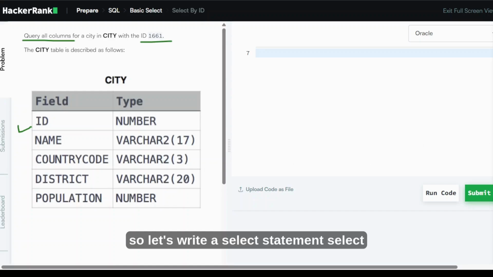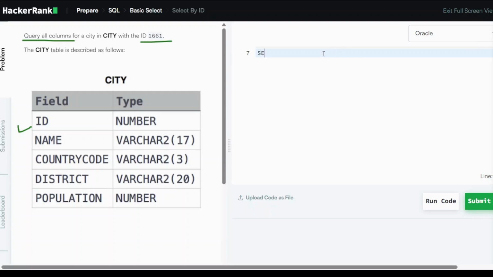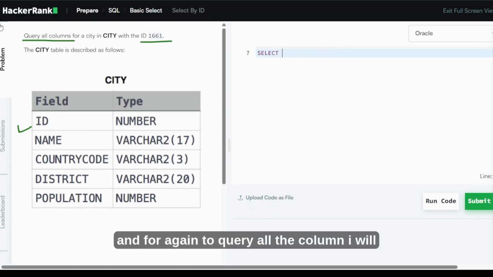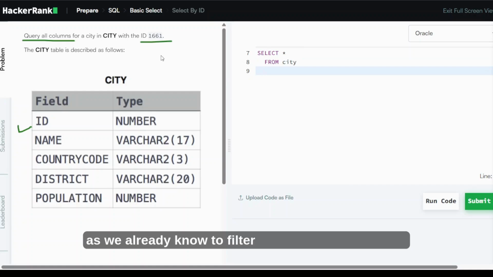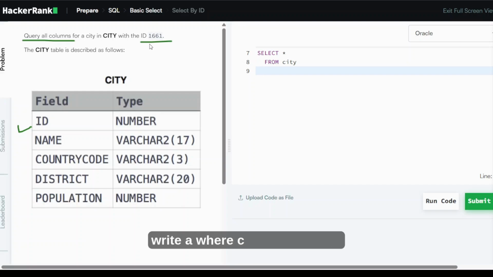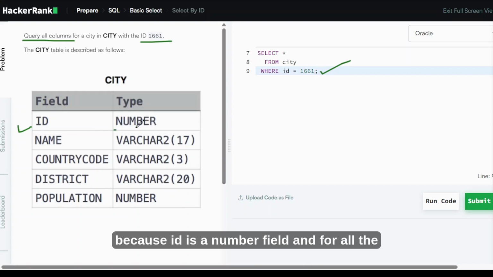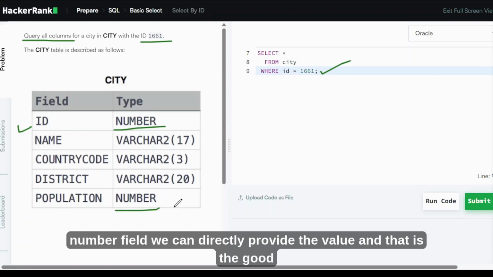So let's write a select statement. Again, to query all the columns, I will simply use a star: select star from table name city. As we already know, to filter the data from a table for any given condition, we use a where clause. So where column name is ID, where ID is equal to 1661. I'm not using any single quote to provide this value, because ID is a number field, and for all number fields we can directly provide the value, and that is the good practice.